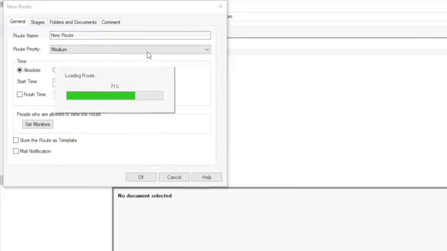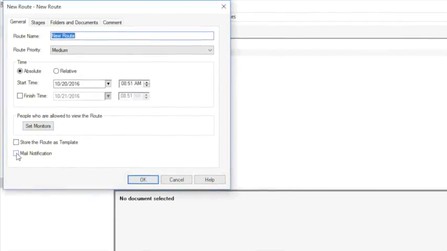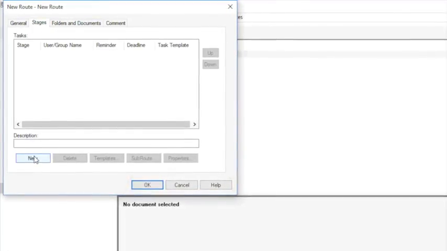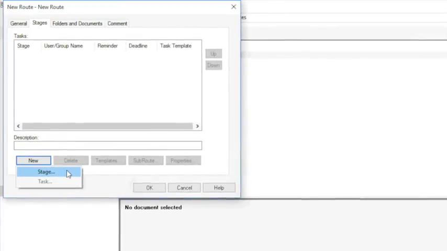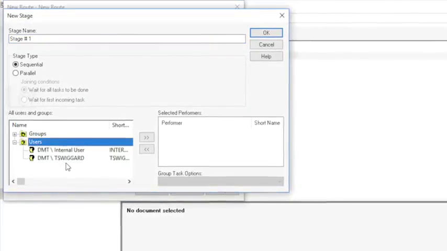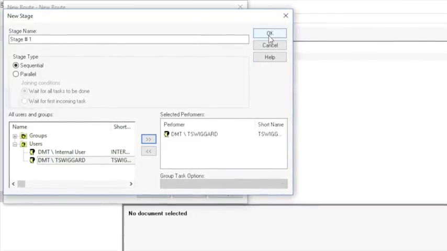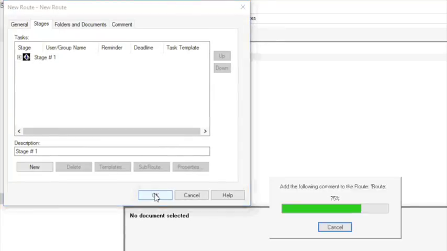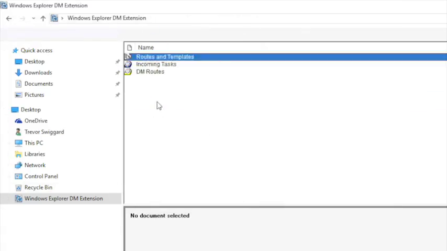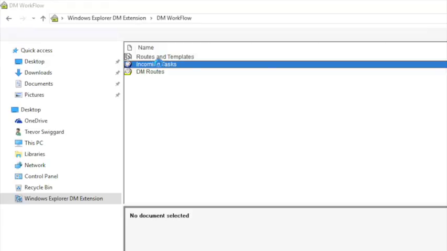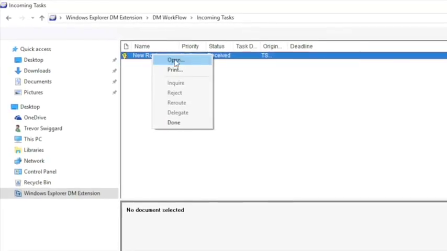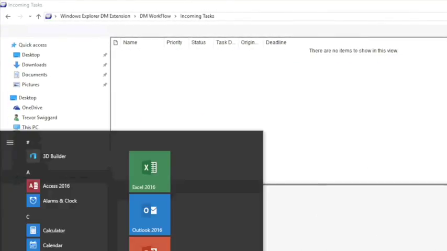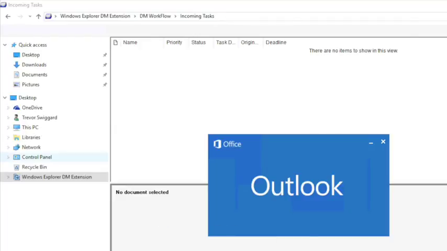On the new Route Dialog Box's General tab, check the Mail Notification box, select the Stages tab, click New, select Stage, add the user you're logged in as to the selected performers list, click OK, and click OK again. Back in the main eDOCS extensions window, select DM Workflow, Incoming Tasks, right-click New Route, click Done, and select Yes to mark the task as finished. If you open up Outlook, you should soon see the notification alert come in.